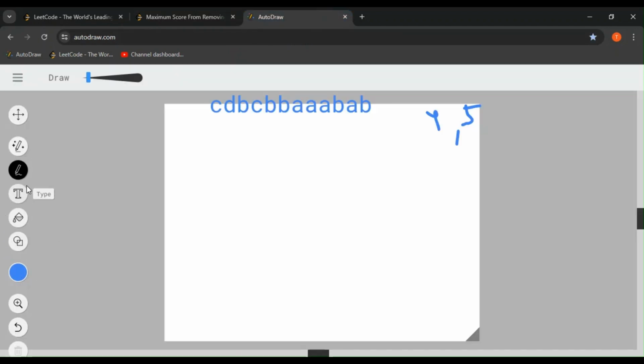Okay, got it. So let's say we have BA here. We'll try to remove this one first. Let's say we have a clash: we can remove BA here or AB here. Which do we want to remove first? We'll remove whichever has the maximum points. So BA has the maximum points, so I'll remove BA here. I'll add 5. So this gets removed.